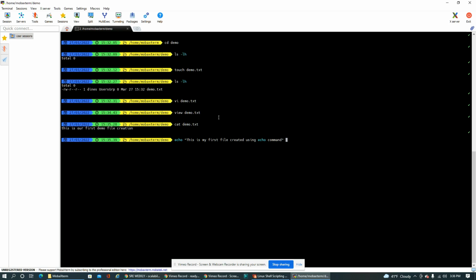So there is something called two greater than signs, which means that you're appending into the file, and which is our demo.txt. And if you now see, our echo command has been successfully executed, and it has written the content into the file. That means it has appended.